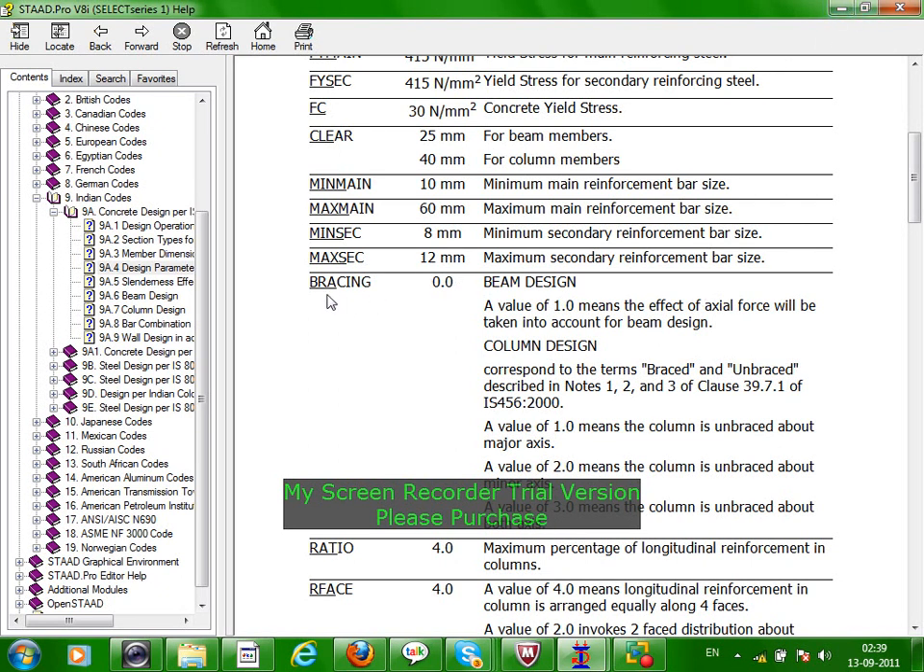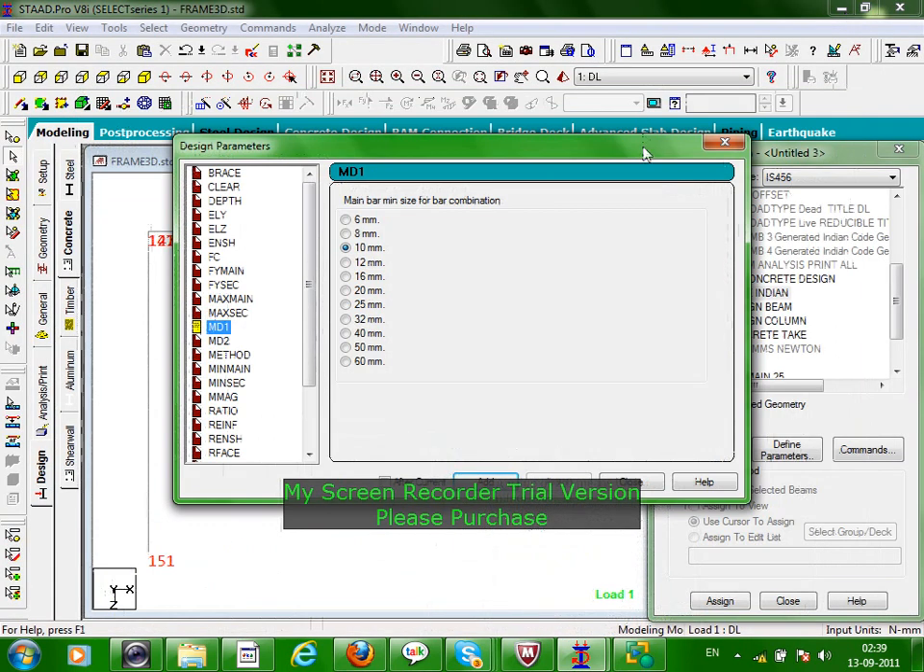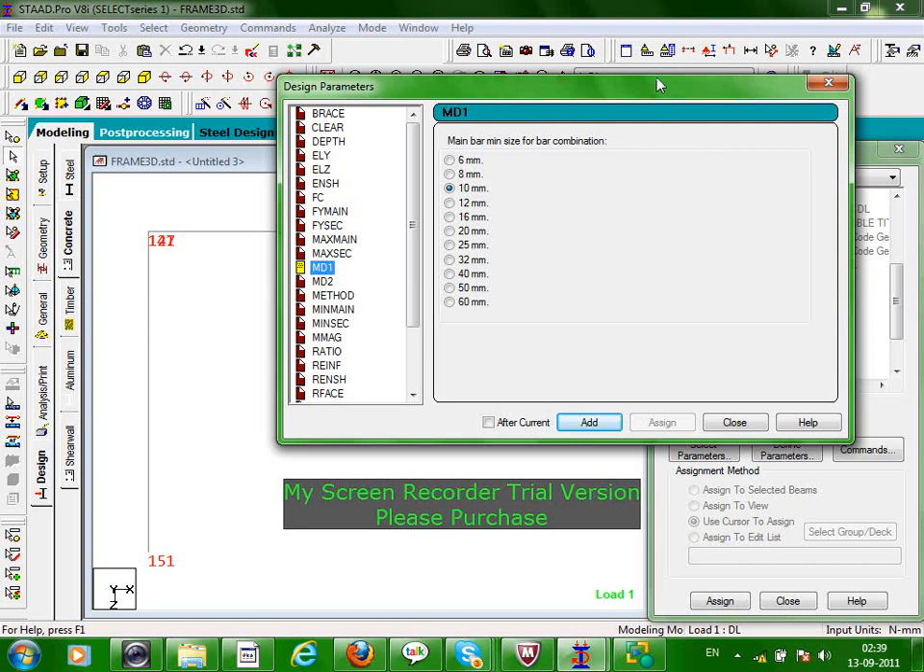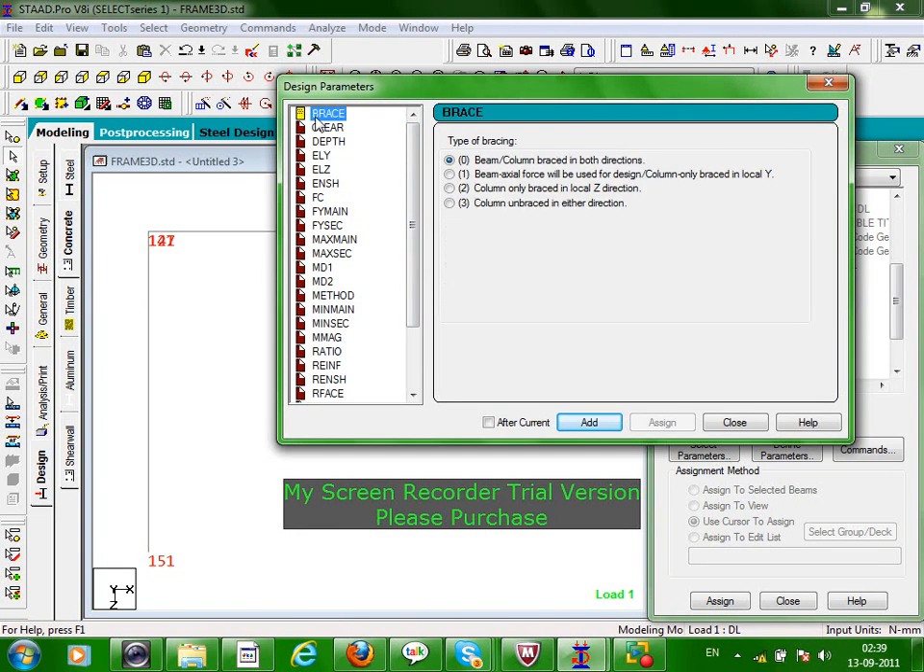The command name is underline BRA. I am adding BRA for columns only. For beams, that is okay. So BRA, local Z direction, I am adding. Over here, more specifically, it is written 1, 2, 3, and for beam and column, brace in both directions. I am just adding.